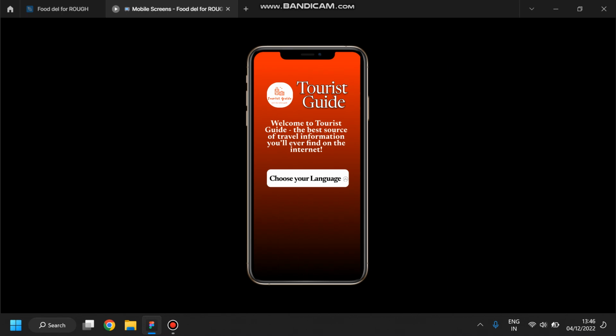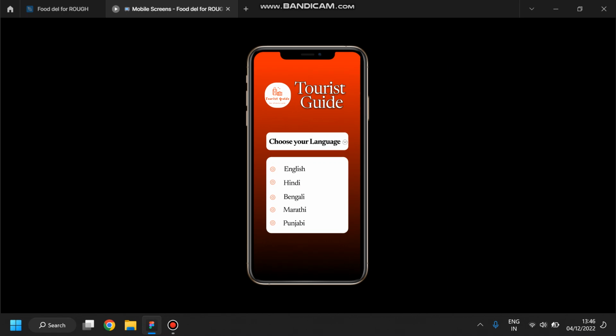So the first thing that appears on the screen when you download the app is choosing your language. When you click on it, there'll be a bunch of options. For now we have just kept the general Indian languages as the options, but there could always be any other foreign language as well, like Russian, French, German, Japanese, or anything. For now we're gonna go with English.